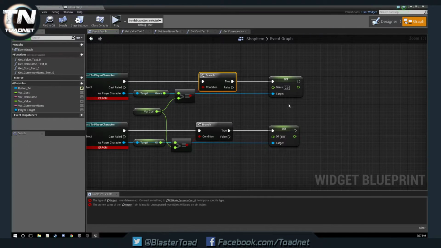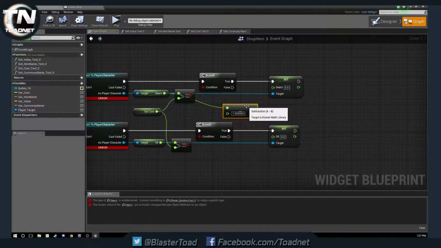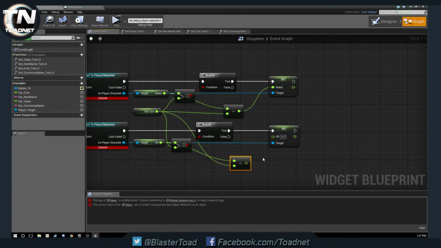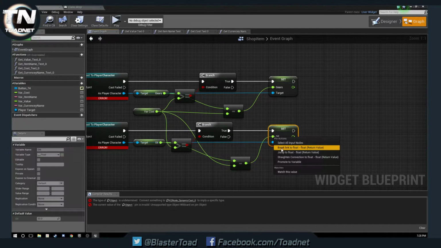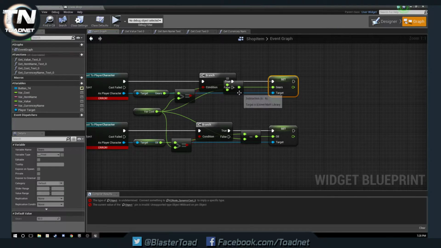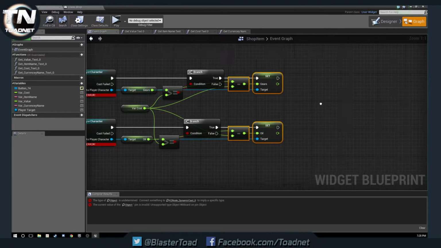And then we are going to set them to their current values minus, so float minus float. We'll copy that, we'll paste that, pull off, and then we're going to minus the cost from it. Just like that. So there we go. So we've updated our value, so we've purchased.